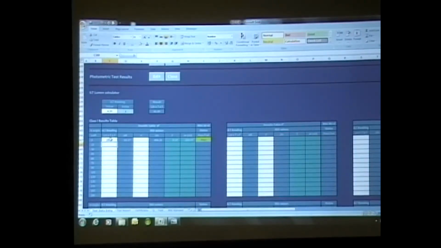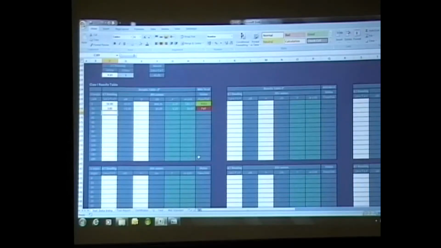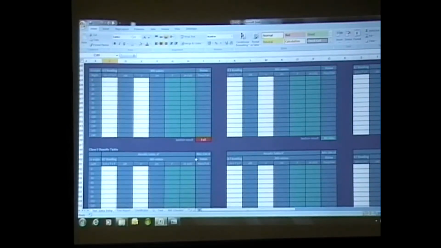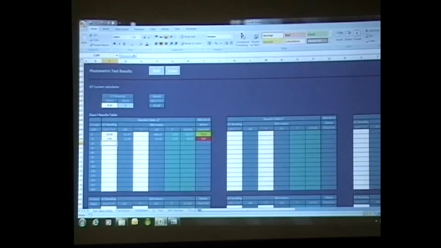We can put more in here. So if I put something in that would be, let's say, a fail, there we go. So that's failed now, it's too low a value. And as soon as you get one fail, no matter how many passes you've got, if there's a fail, there's a fail. So that's where we're at with that.